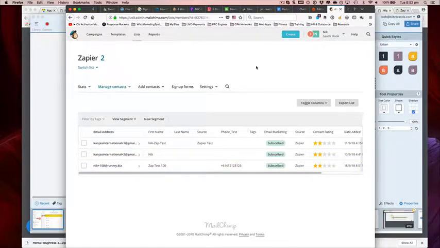Cool. I hope that gives you a quick explanation as to how to go about doing this kind of field mapping and how to handle field updates.